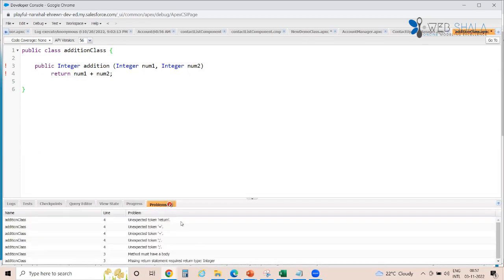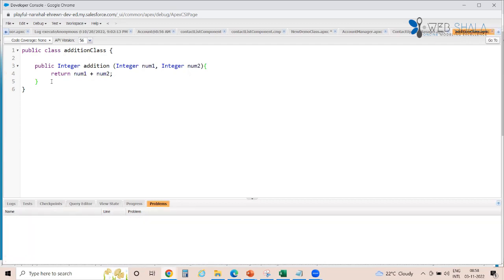It is giving me a few errors. Let's try to correct those errors. So yeah, we need to give some braces here for the method closing. Okay, so the problem is solved. Now this is my class. Inside the class, I have given a few inputs. This is my input parameter. This is my output parameter, and what I am giving in the response is num1 plus num2.